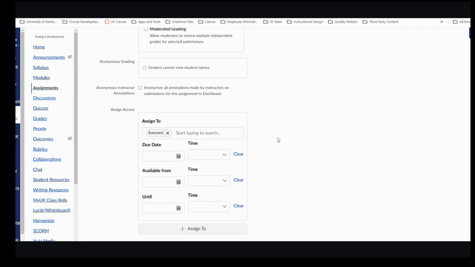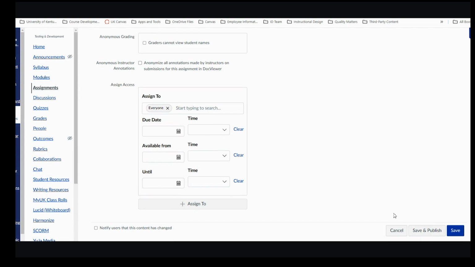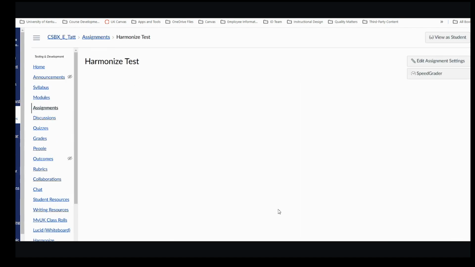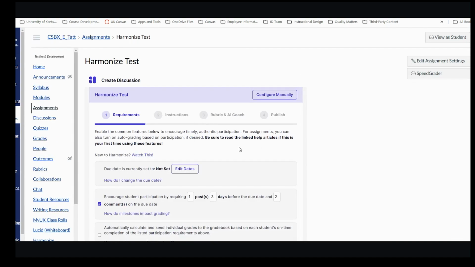You can add any other assignments you want here and select the due date, but we're going to select the due date in Harmonize because it's going to give us a little more latitude. So I'm going to save and publish the assignment, and when I do that, it's going to load the Harmonize test assignment right here in the assignment window.